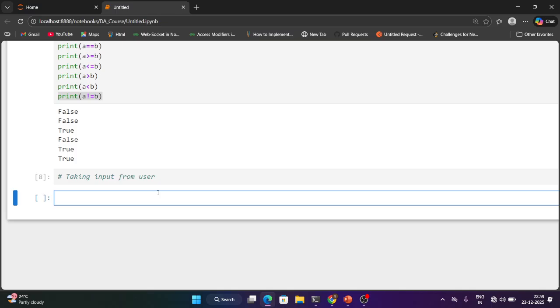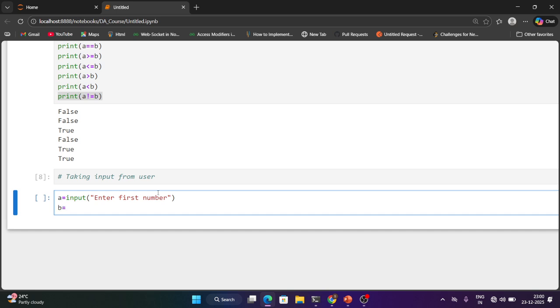Suppose I want to add two integers. For adding two integers, first I have to take input. You can use the input function like this, and inside double quotes you can give the prompt for what you want to enter. So here I want to enter the first number, so I can write "enter first number". Again b equal to, again I take input in double quotes, and give the prompt "enter second number". So this will be my second number.